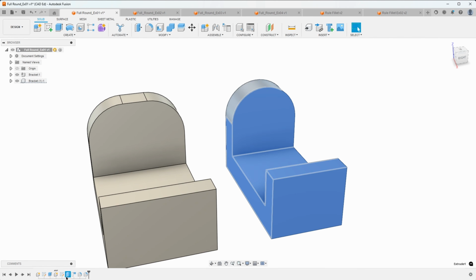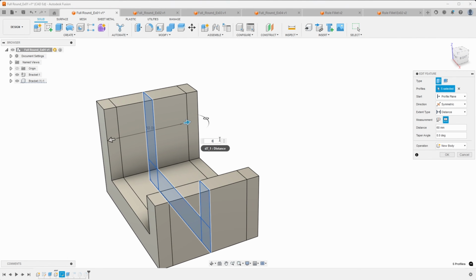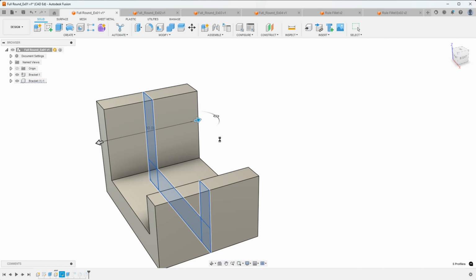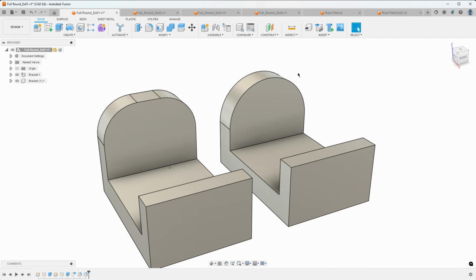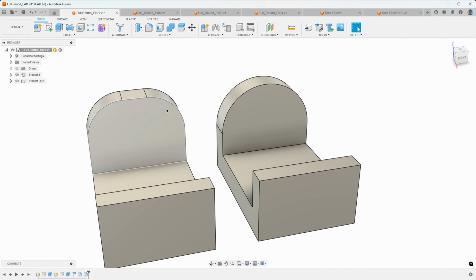If I were to come back and edit the thickness of this, again going from 60 to 80, I'll say OK. And we can see that sure enough that updated, and it's still a full round, and it did not have to add in that extra segment. So that is what the full round fillet does for you.